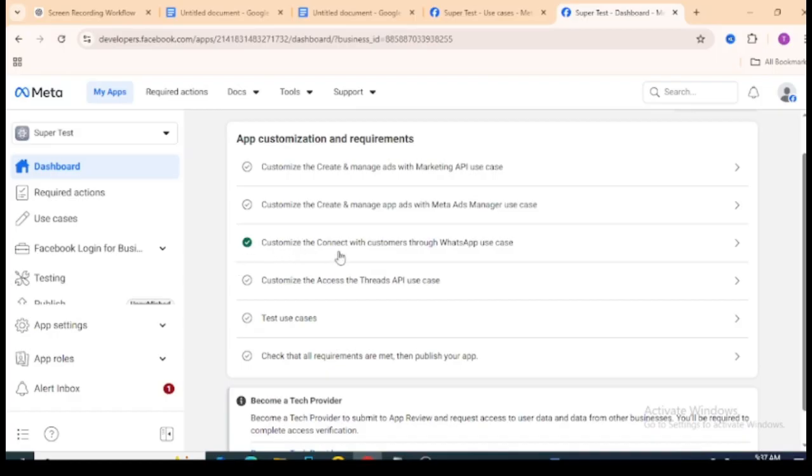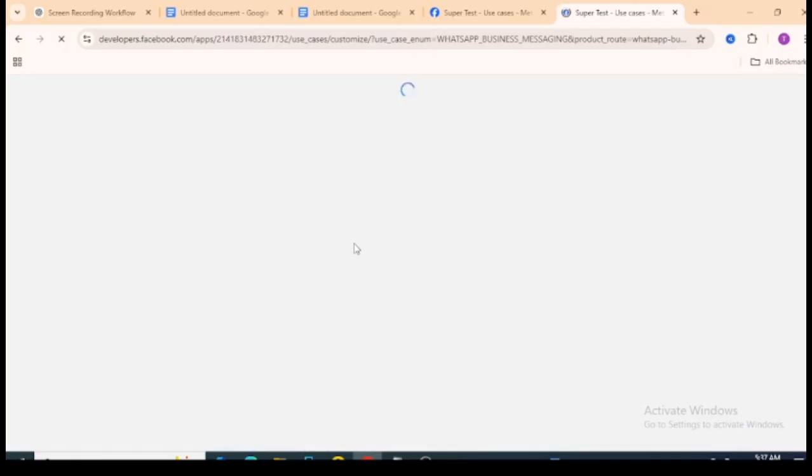But if you come down here to customize the connect with customers through WhatsApp use case, customize the connect with customers through WhatsApp use case. So remember that thing I showed you earlier? This is where it reflects, and it's very important. So you click on it right here.